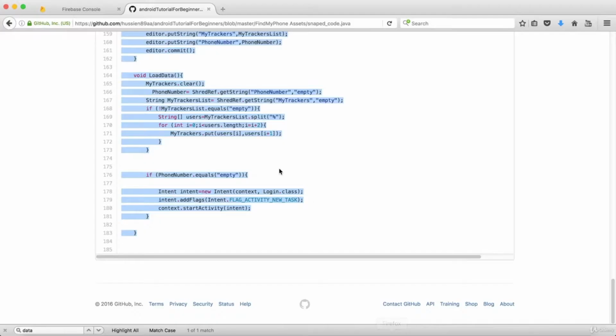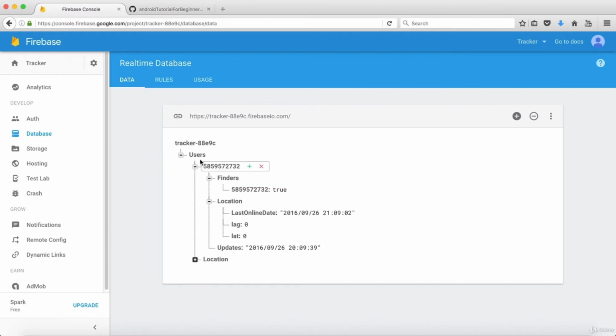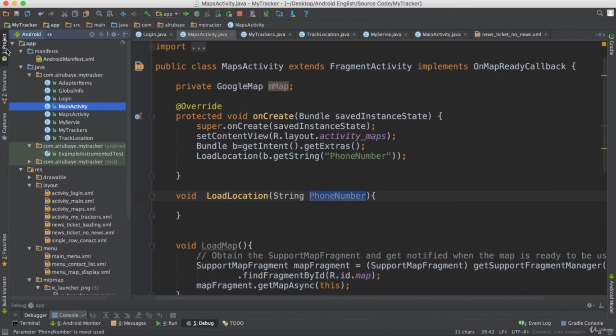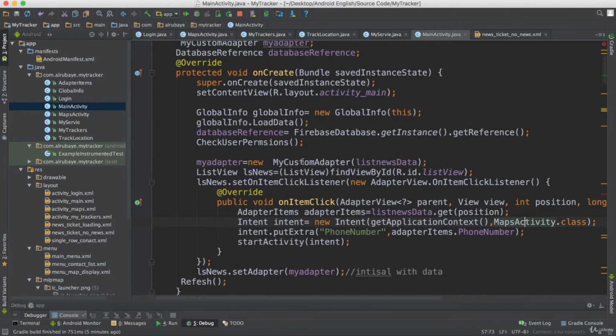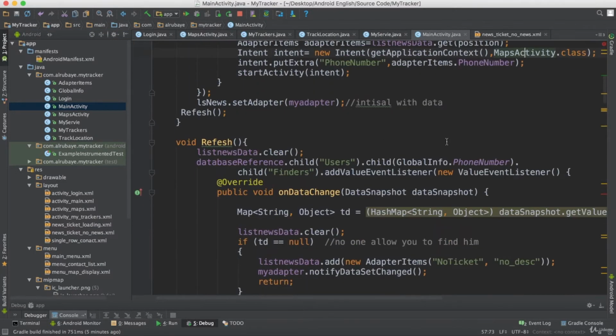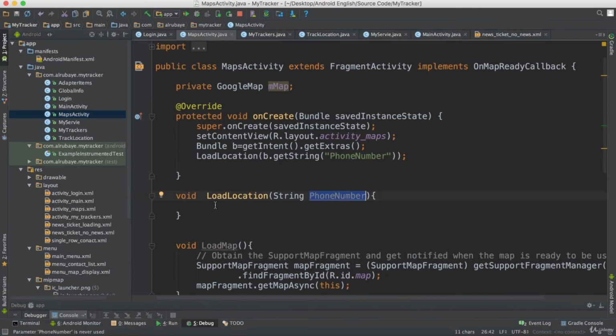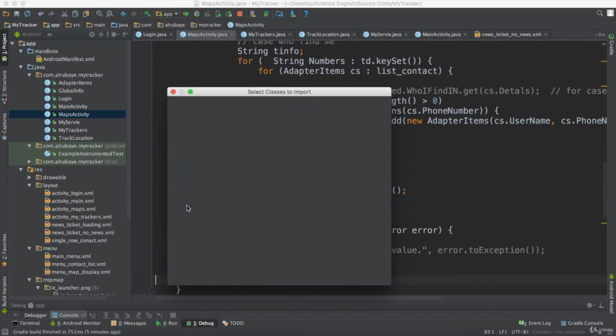So if you go to the Firebase, you will see every user has a location, and this is the information for location. So we could listen to the location in the same way we listened before in the main activity. If you remember, when we were listening, we listened to the finder. So you could listen to user location, just take all this one and copy it and go back to the map activity and add this code here for the location.